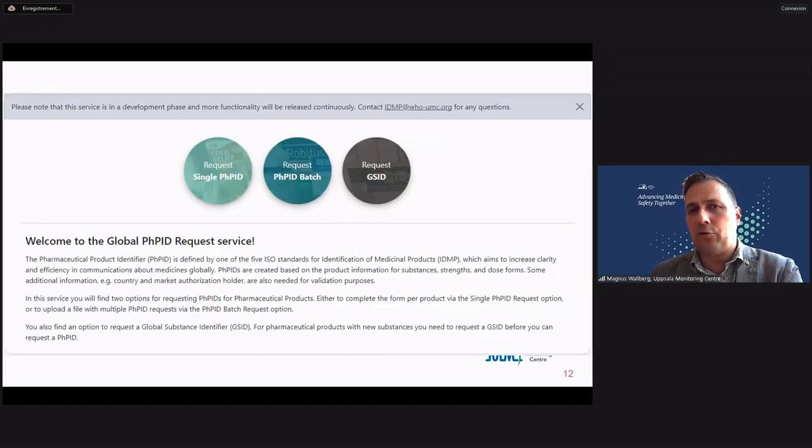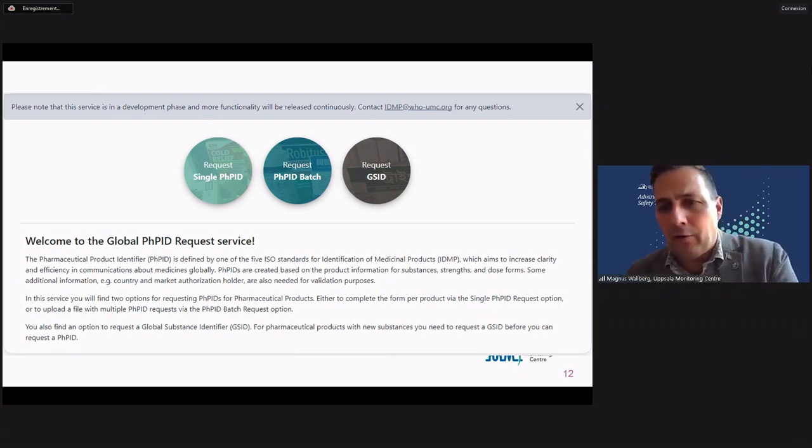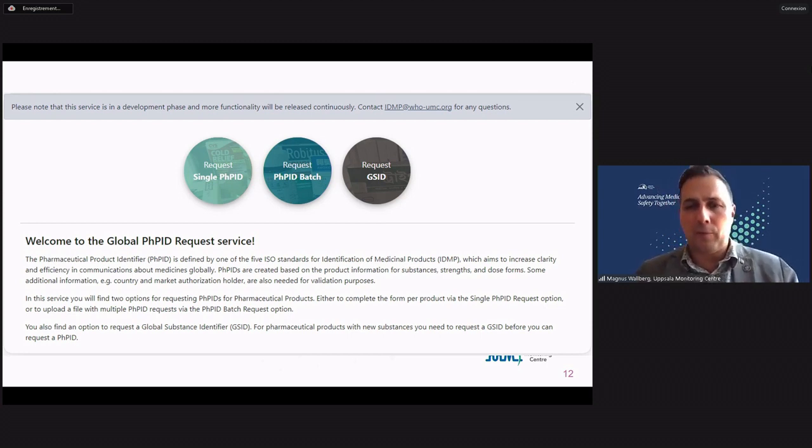And we have also, during the pilot, built a user interface where you can request single PHP IDs, batches, and also JS IDs. Now, as I mentioned in the beginning, my task at the UMC has been to look into how we can do this on a FHIR format to make it interoperable also in that sense.